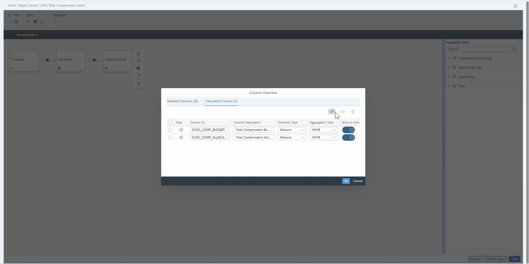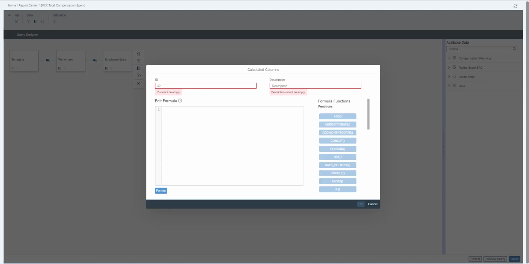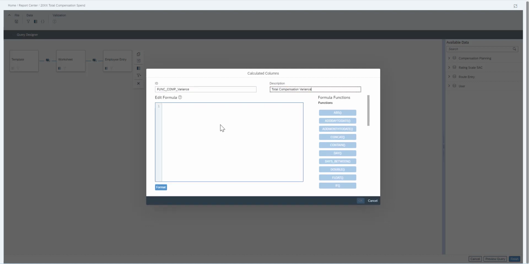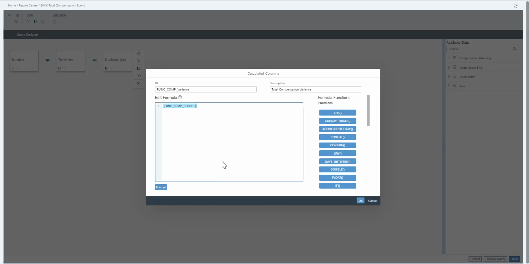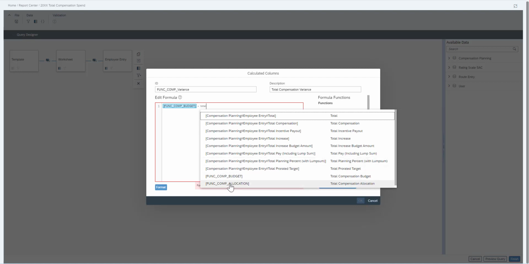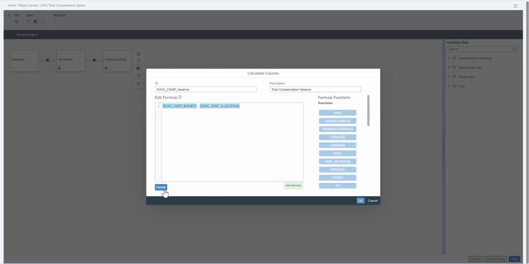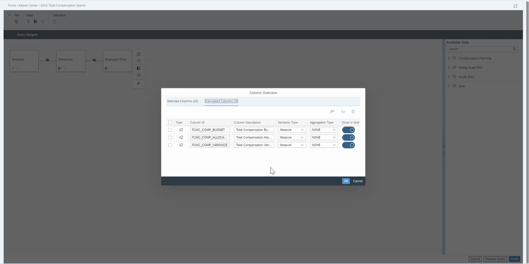Okay, the last one that we're going to create here is our variance. So this is the difference between the total compensation budget and the amount that has been allocated or spent. And so this value is going to be our total compensation budget that we created, less our total allocation. Again, we'll check the format there. System tells us it's a valid formula, and we'll select OK.